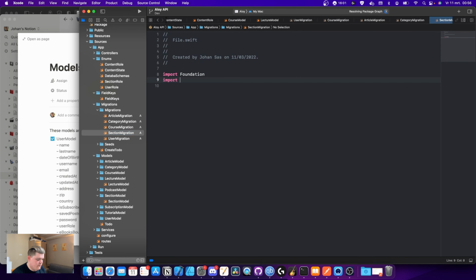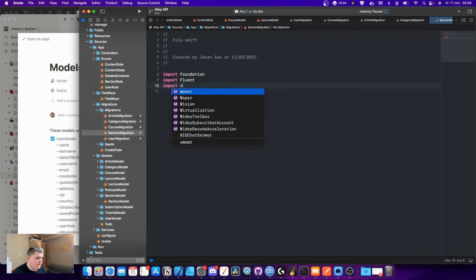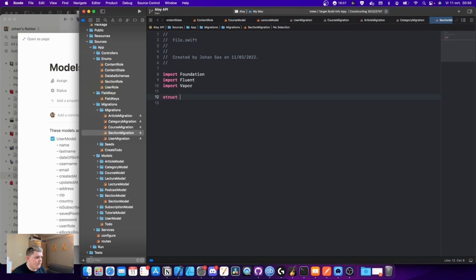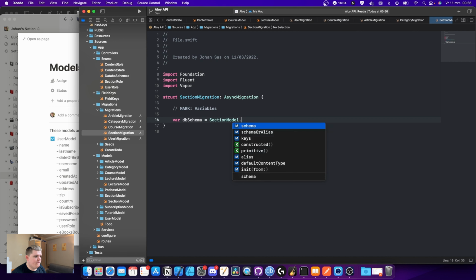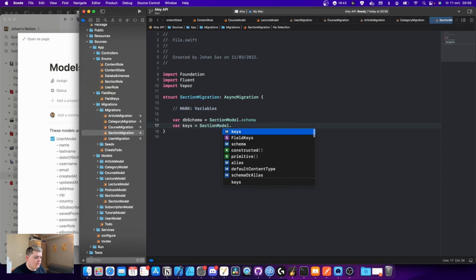Section migration.swift. Import Fluent, import Vapor, struct SectionMigration: AsyncMigration. Under there, mark variables. var dbSchema is equal to SectionModel.schema, and under there var keys is equal to SectionModel.FieldKeys.